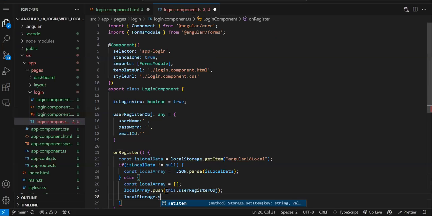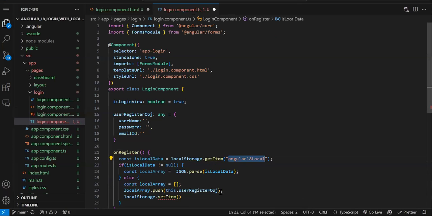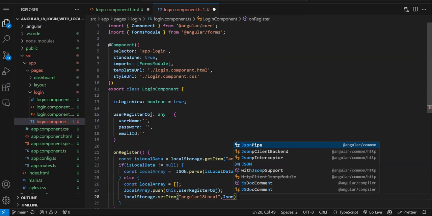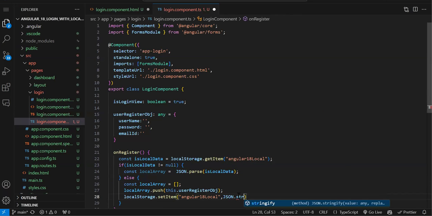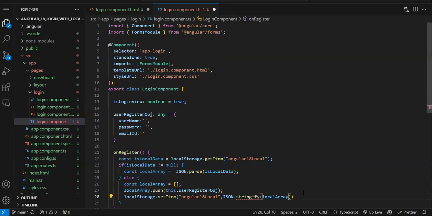Then I will store the local storage data: localStorage dot setItem. To store the data, we have to make use of the setItem method, and this is the key we are going to use, in double quotes. And what we need to pass? This array. But local storage only allows string type of data, so we need to convert this to string format. So JSON dot stringify method will convert our array into a string.